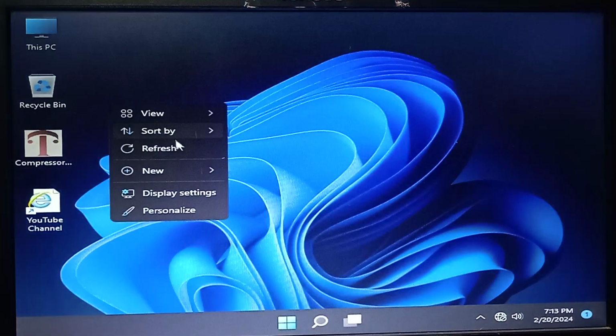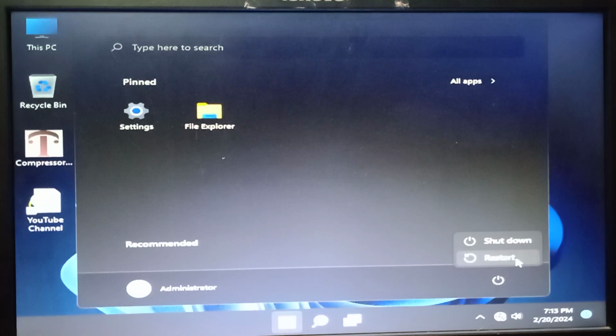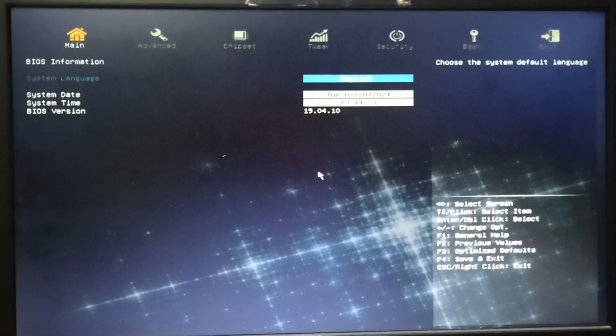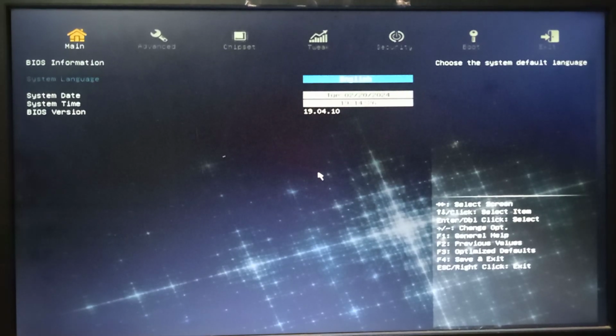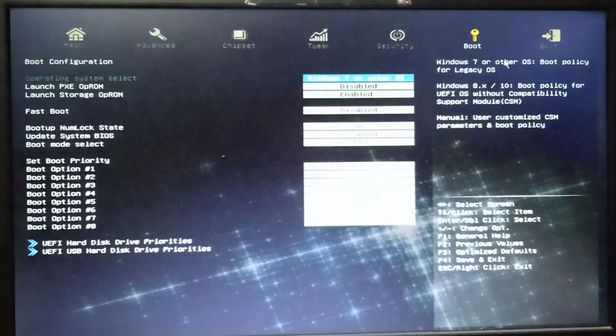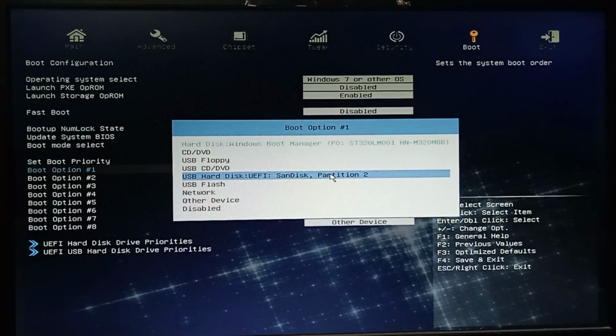Okay, so when the pen drive is connected, you have to restart the machine. Okay, so this is the new BIOS. Okay, so here I'm going to boot. In boot I have to select the set boot priority. So from the USB pen drive I have to boot, so already USB hard disk UEFI SanDisk, means my pen drive name, is selected here.